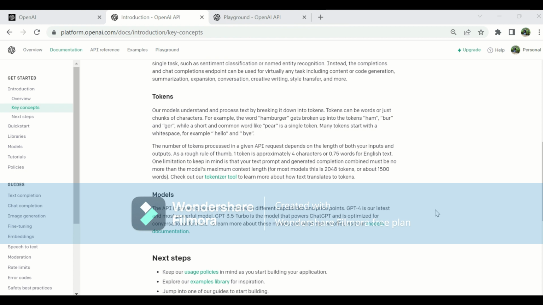Okay, so let's try with the token now. So what are tokens? Tokens are like, whatever prompts we are using. Prompts means input. So in the input, how many words we are using? Those words are called tokens, and there are also different types of words. Okay, I'll give you an example.